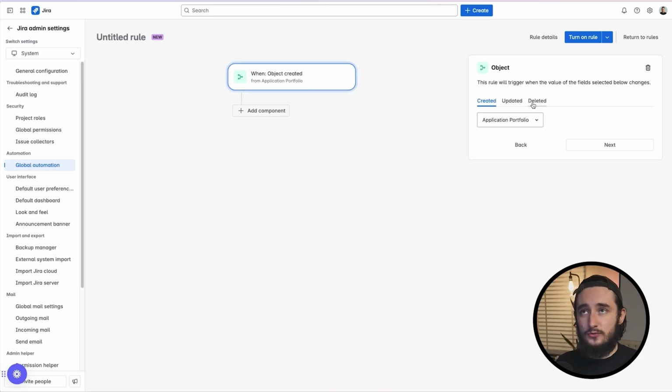But I tend to trigger these quite a bit from the projects that we're going to be running these assets along with. For example, an IT team, when they get a ticket, we want to link a laptop to a specific user. That's not going to be an object trigger. That's going to be a trigger of ticket created. So these are the three triggers that we have specific to objects.